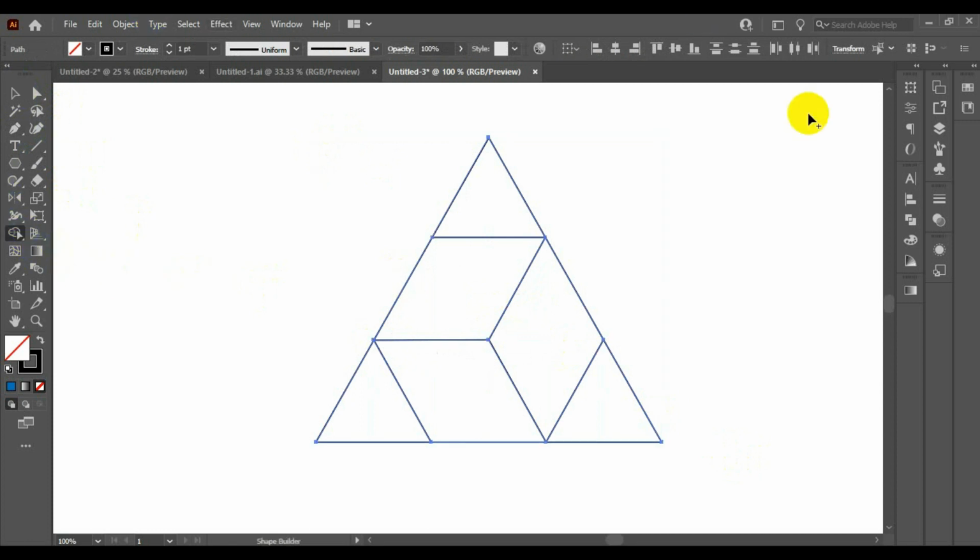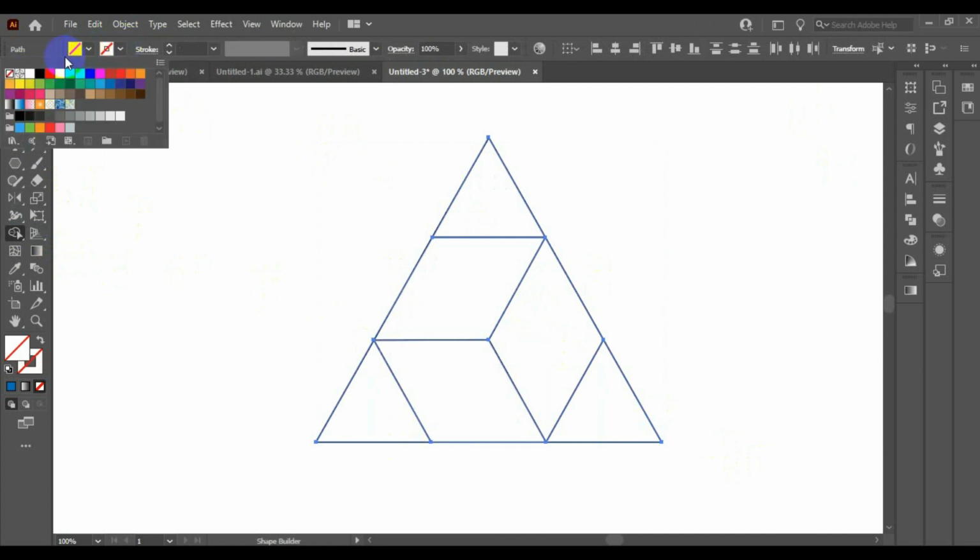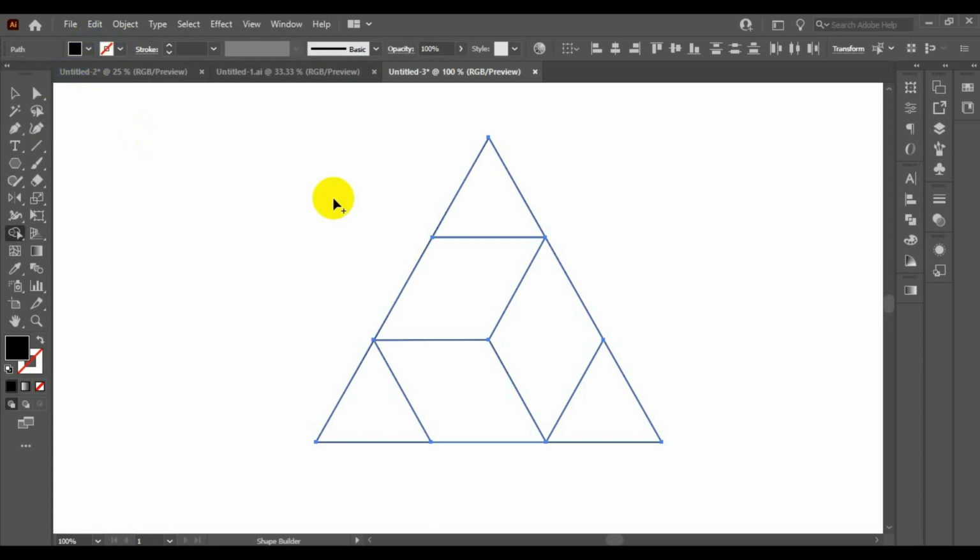Now select all and take the Shape Builder tool and draw our design perfectly. Set none for this top color, and pick up the fill color.